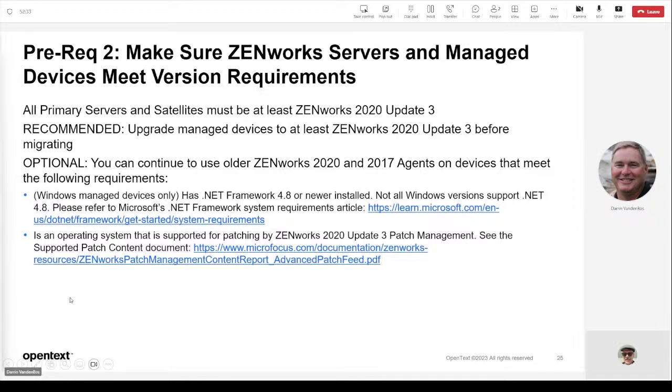And we don't do that through the installer, right? So this is a prerequisite that you need to make sure that your devices are meeting. And that's because the new patch agent requires .NET Framework 4.8 or newer. And then it's an operating system that's supported by patching and by Update 3 patch management. The document that's listed there is the supported patch content document. It lists the supported operating systems for patch management.